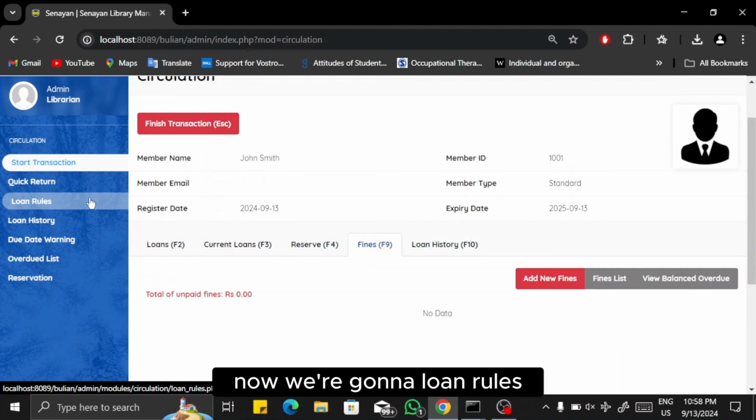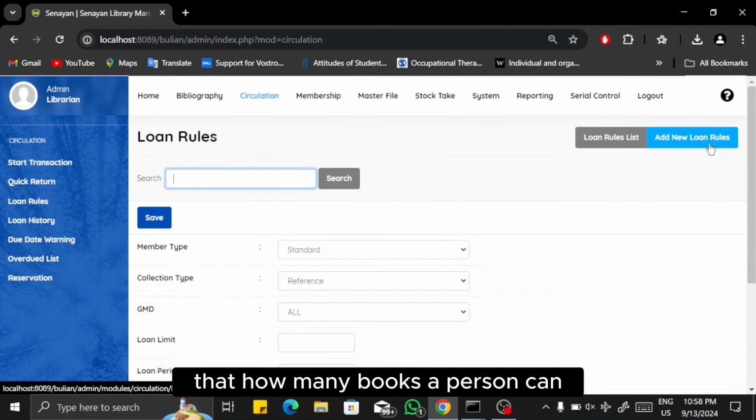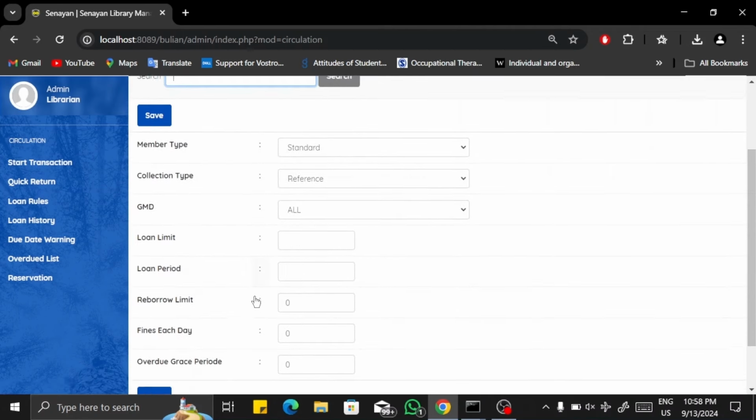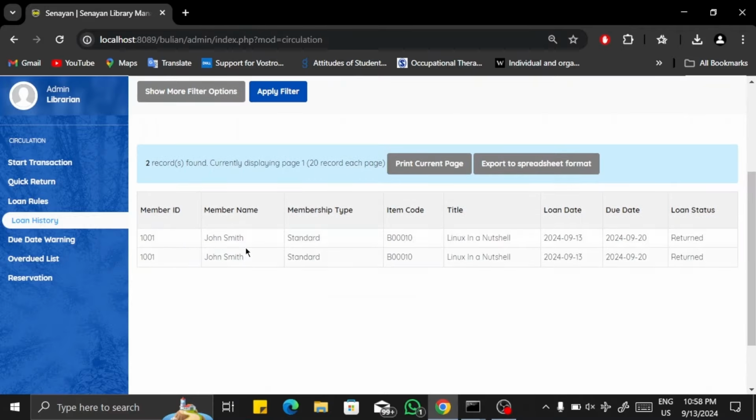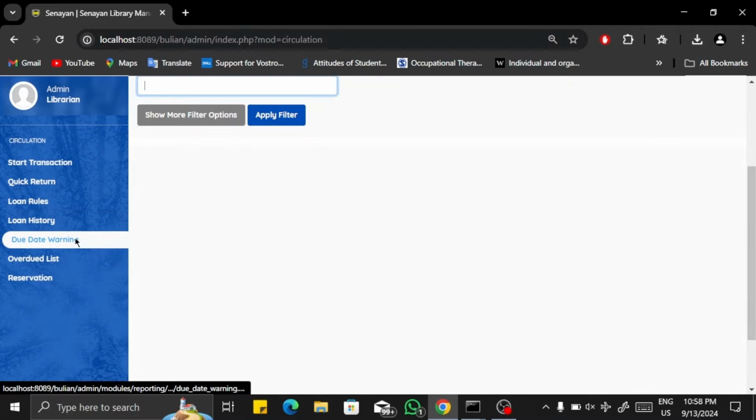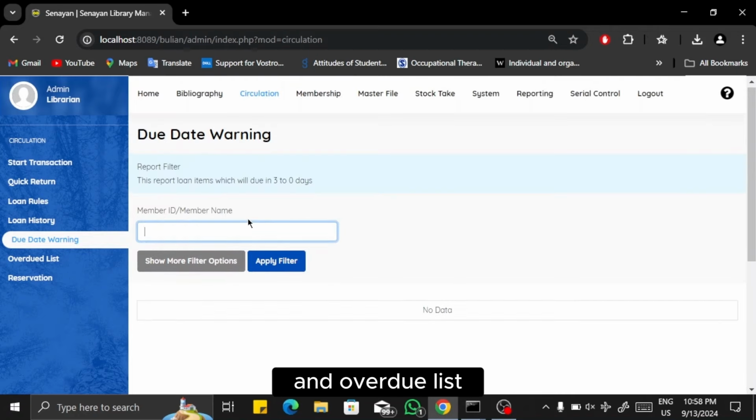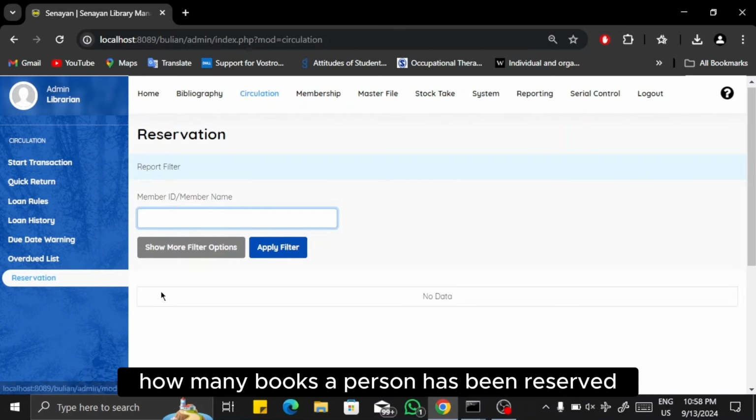Now we have loan rules, that is how many books a person can take, loan history, due date warning, and overdue list, and reservations, that is how many books a person has reserved.